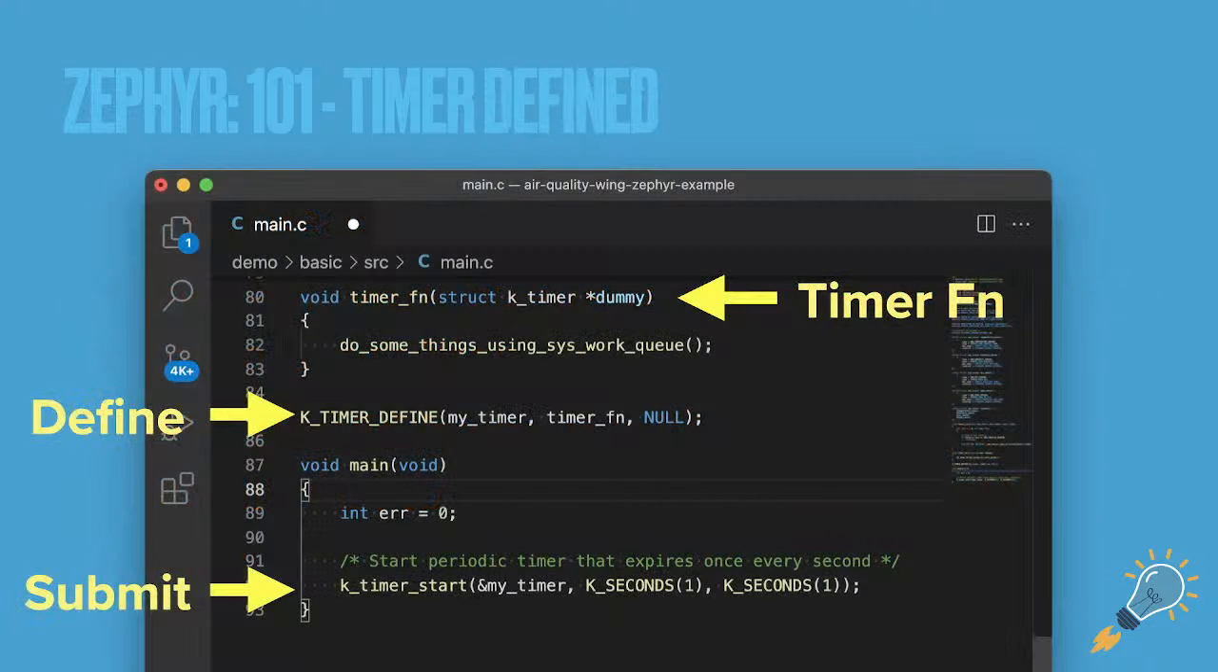So just something to keep in mind. Here's a very basic timer declaration. You're going to have that function, and this is the function that actually gets passed to the system work queue for processing. Similarly to the other ones, you have a macro that defines the timer and also associates the timer with the timer function, the function that actually gets called.